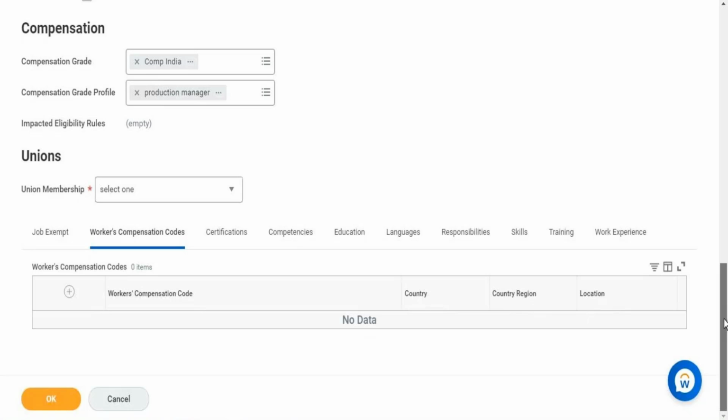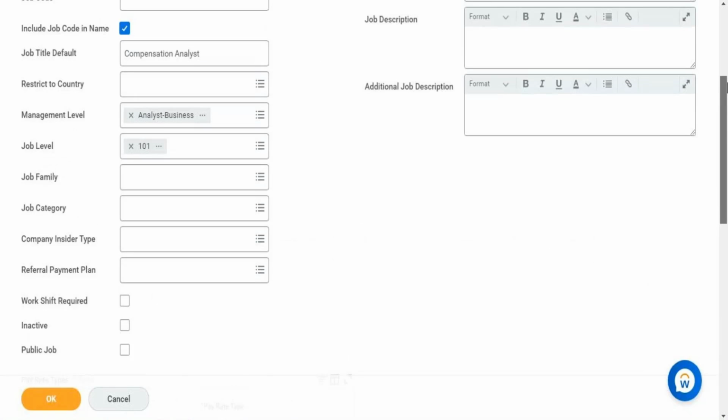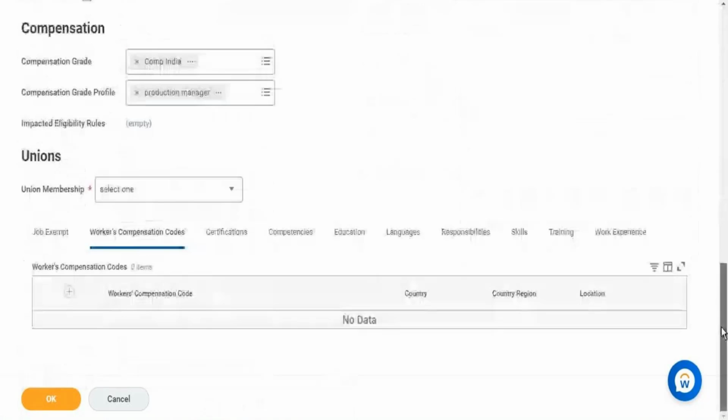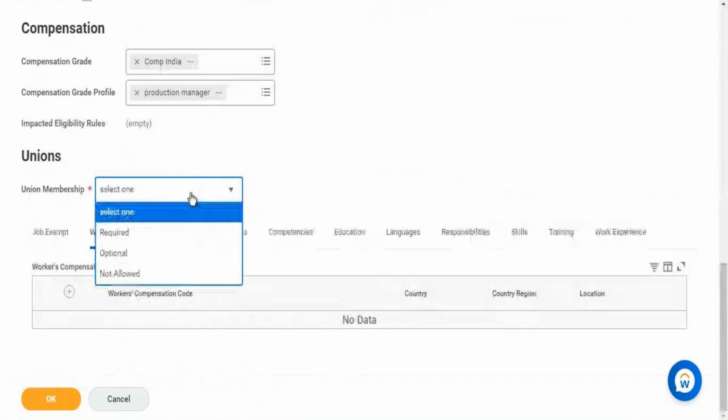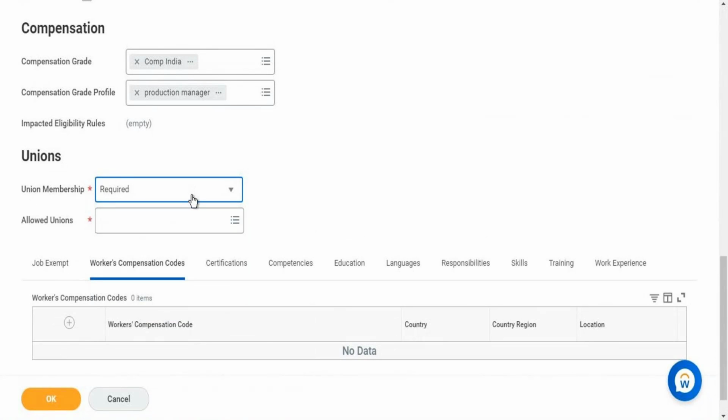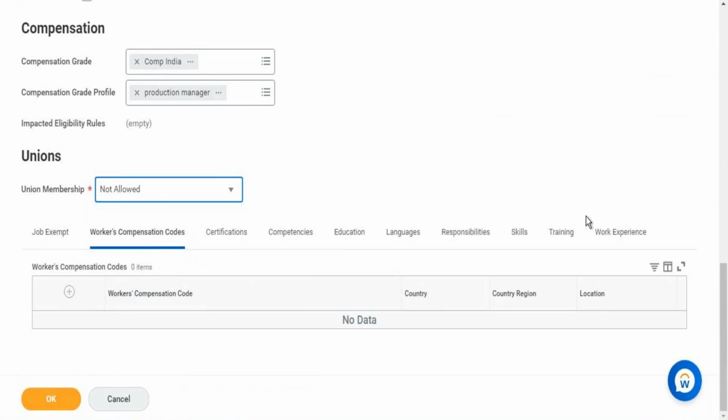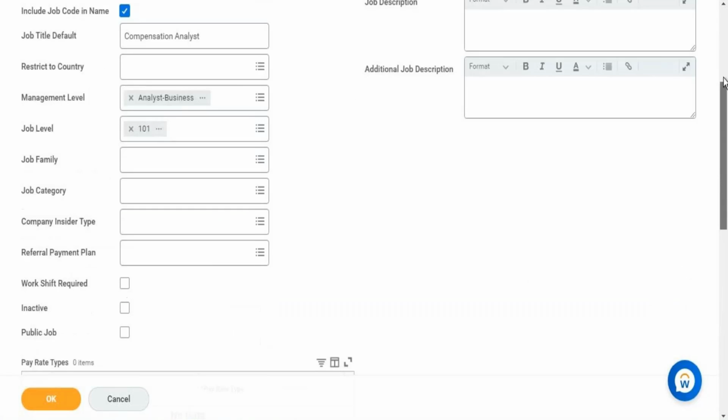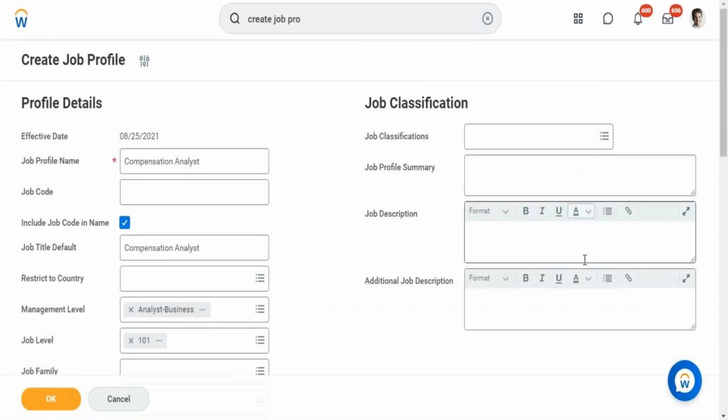That's how we'll specify the job profile, and union membership is completely based on organization requirements. If there are any union codes you want to use, I'll just mark it as not allowed, because I don't know what kind of unions are configured in this tenant. Once I have everything here, you'll provide the job description: what the compensation analyst will be performing, the summary details, and all the roles and responsibilities. All those things you'll provide here.